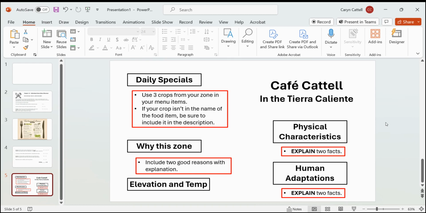All right, so mine has Cafe Cattell, that's the name of my restaurant, and I'm in the Tierra Caliente. Then here's my section on physical characteristics, and I'm going to explain two facts here. So I have to go into my notes and pick what two facts I'm going to use. With my human adaptations, again, two facts, I'm going to check my notes to pick those. My elevation range and my average temperature. My two reasons why I picked this altitudinal zone, and then my daily specials here with three crops from my altitudinal zone in the menu item, so the food items that I'm going to be including.